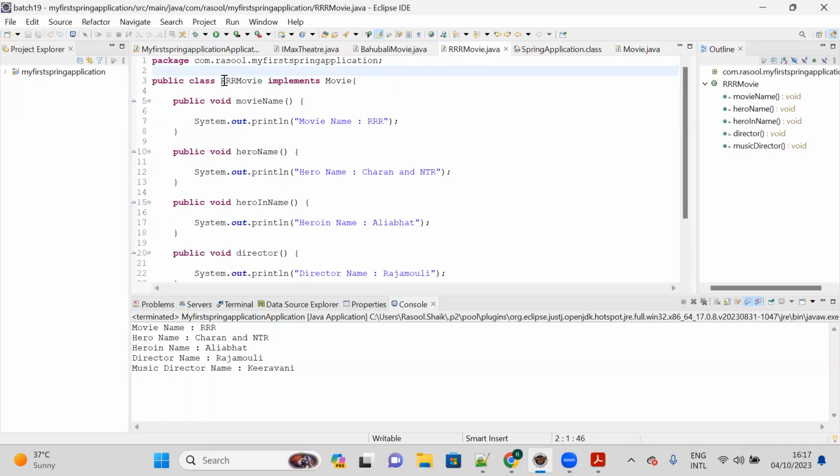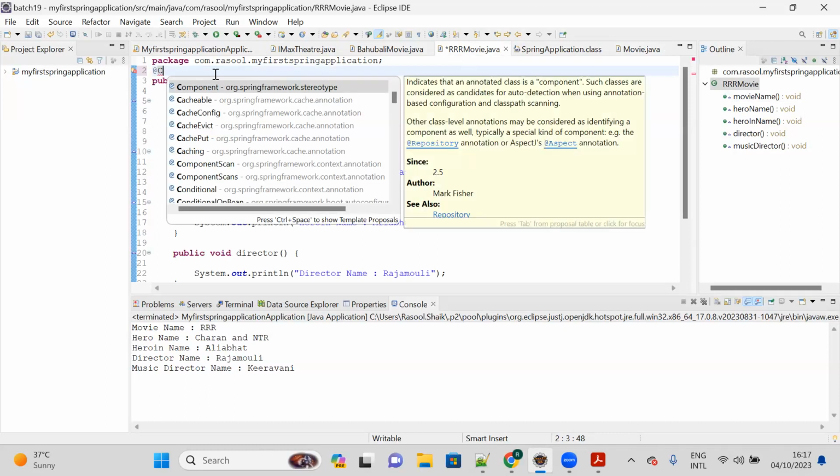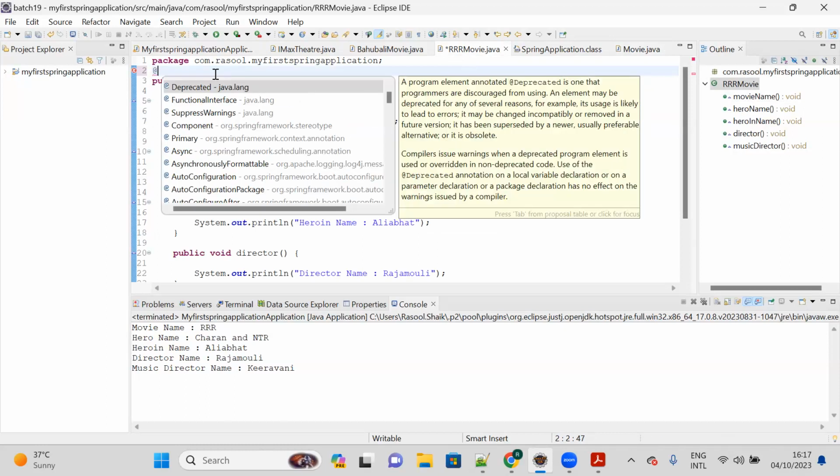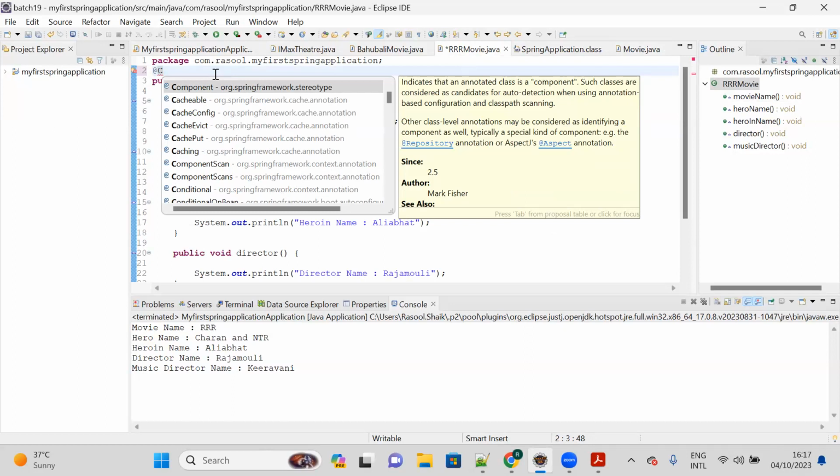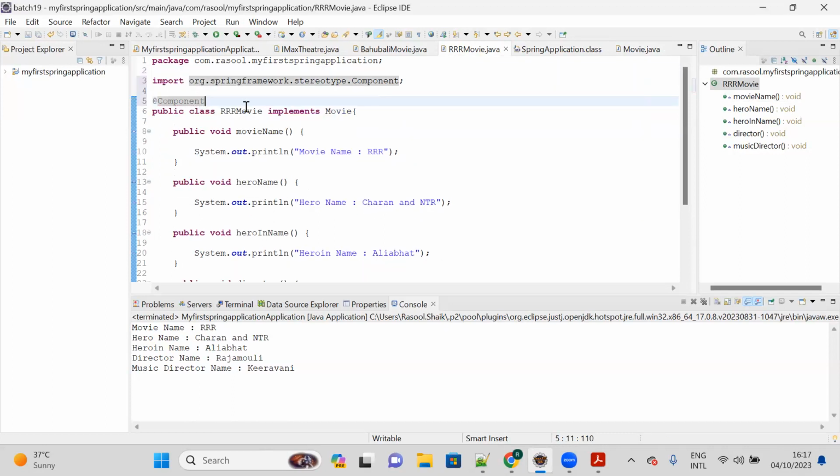So the Triple R movie is also just declared as a component with the @Component annotation. What you can do, just click on @, press Ctrl+Space. If you do Ctrl+Space, you can see all the organized imports. You can see Component, just import it, @Component.